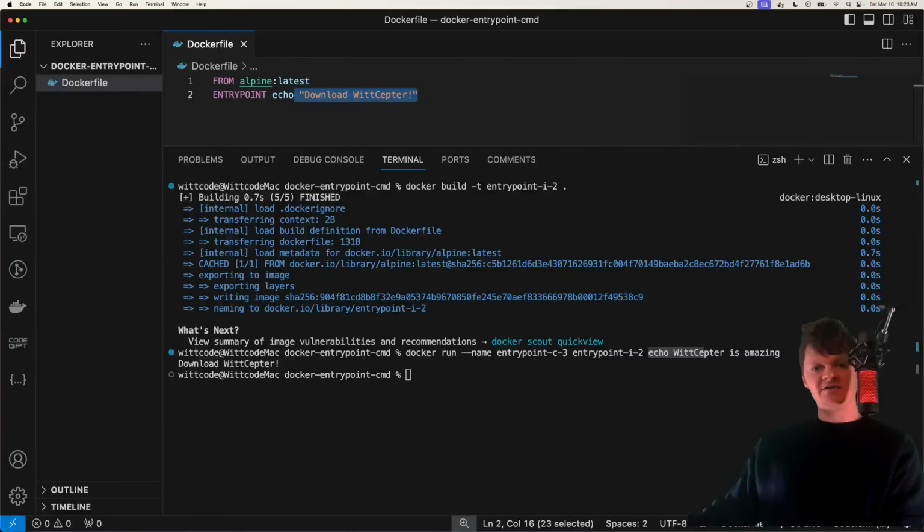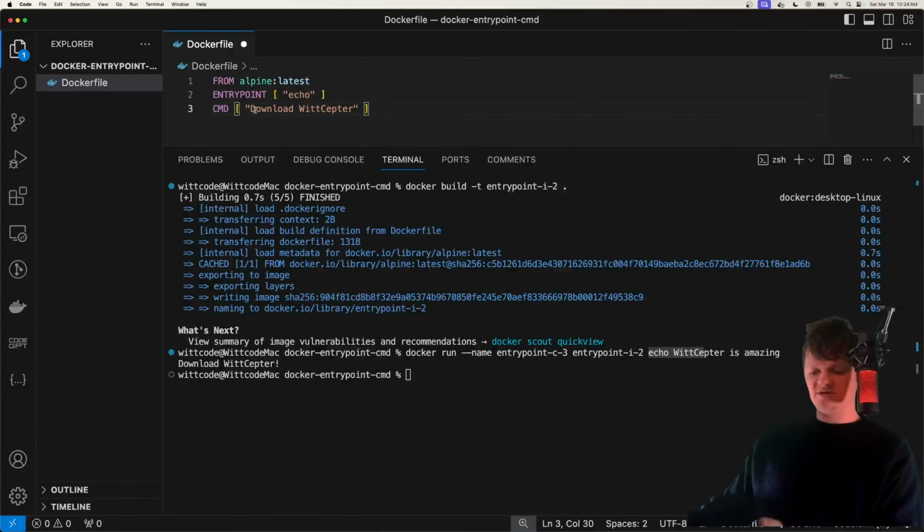Now let's talk about how CMD and ENTRYPOINT can be used together. Because of the behavior of both CMD and ENTRYPOINT, they're often used together to run a default command if no extra commands are supplied. To demonstrate, let's create an image such that when a container is created from it, it will echo download WittCode unless something else is supplied. And so of course we can do that by combining CMD and ENTRYPOINT. So we use ENTRYPOINT to run the echo command and CMD to supply the string download WittCode.